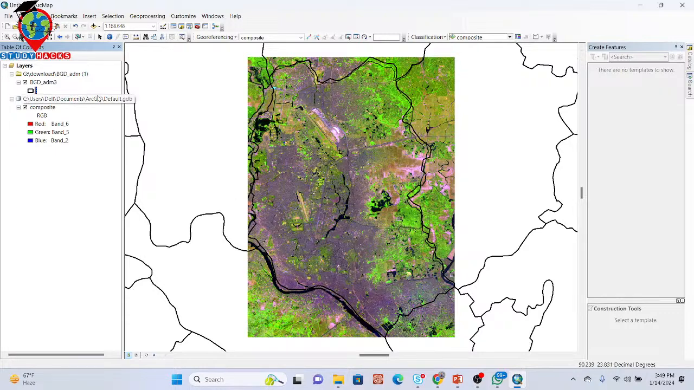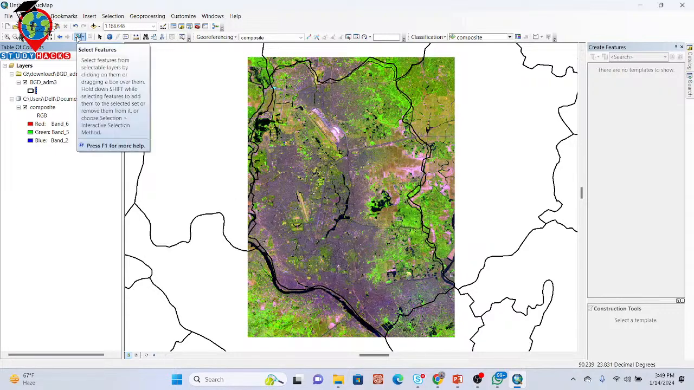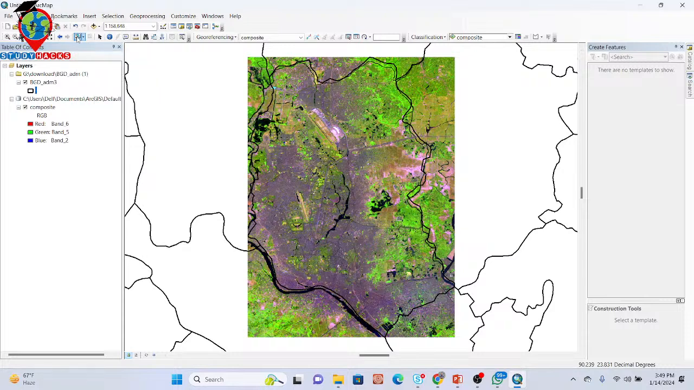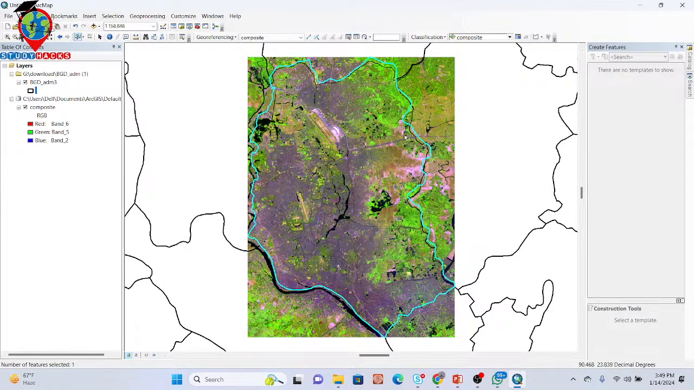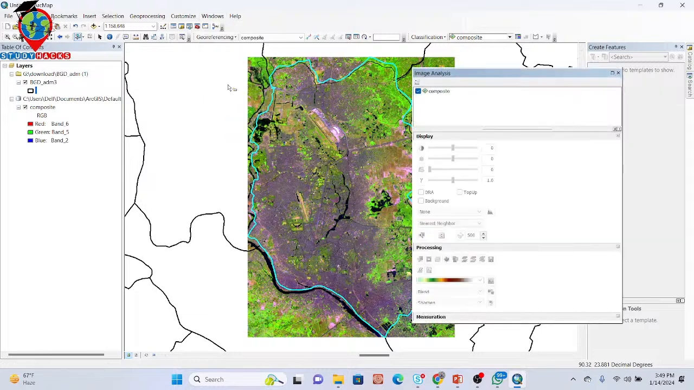To do this, I click on select feature and select my boundary. Suppose this is my study area. I want to make the analysis only for this study area. Then go to the Windows tab, and here you can see Image Analysis. Click on here, and here you can see my composite image.